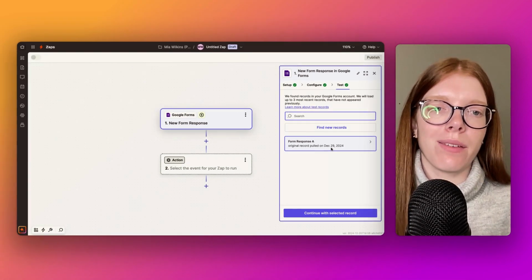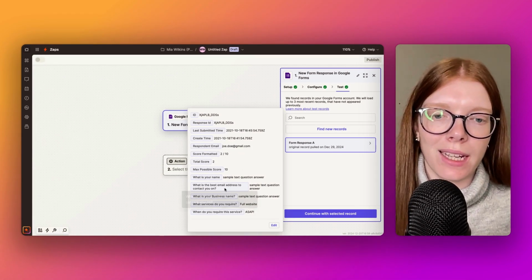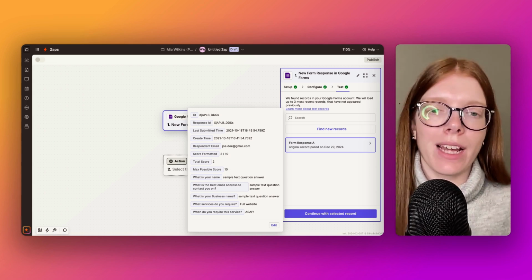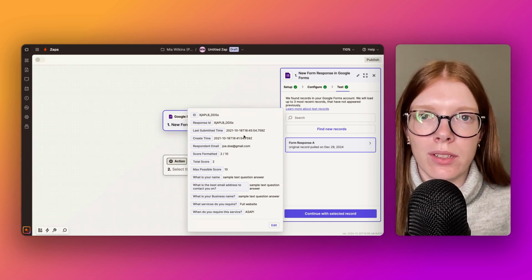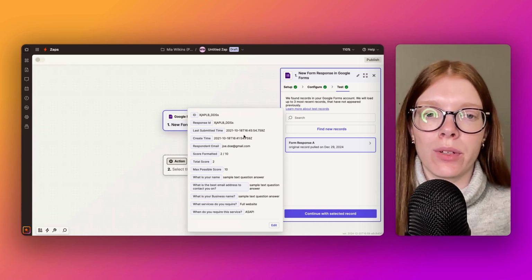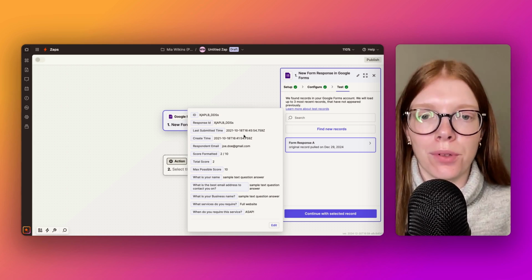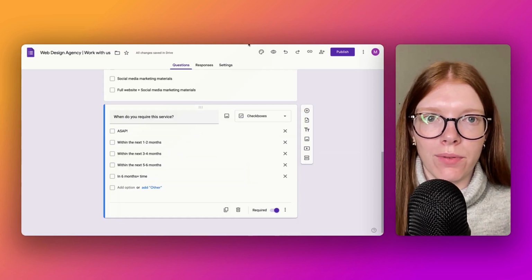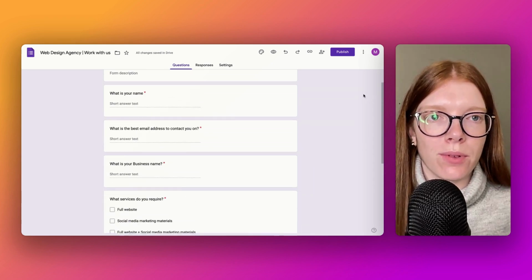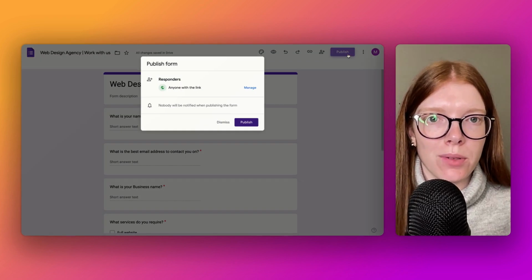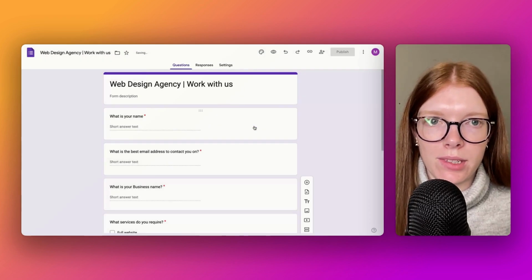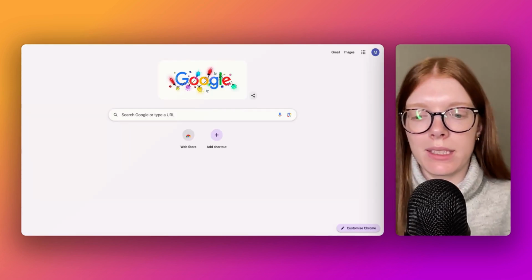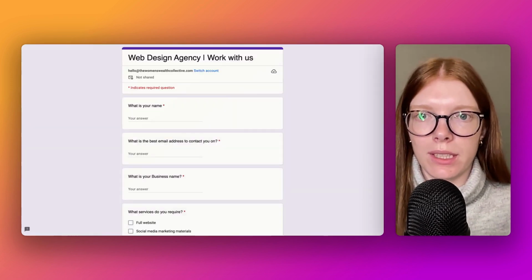It has found a form response, but if we click on it, it has populated the form response itself. We haven't actually submitted a form response. So to be able to test this automation, we are going to submit our own form response. If we head back to the form, we will need to publish the form to make sure we can respond to it. Hit Publish. We'll copy the link, and we will paste it so we can respond to this form.